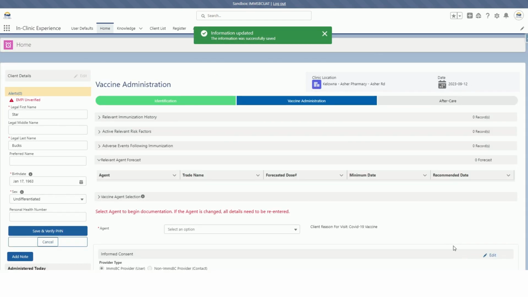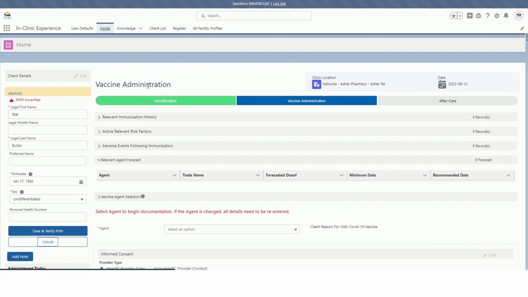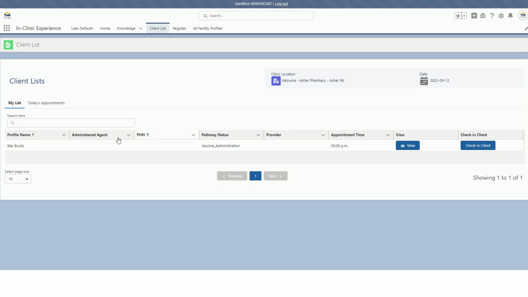Now, based on how you set your user defaults, you'll either move right from there to vaccine admin or you'll be booted back to home. Let's go back to home now just to see what that would look like. So we'll notice that Starbucks now has a view button and the check-in is still blue. Don't click the check-in button because they've already been checked in.